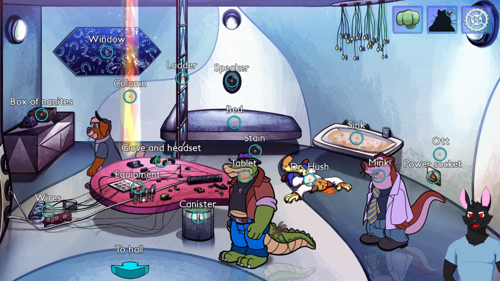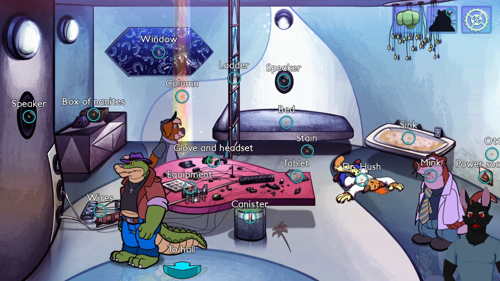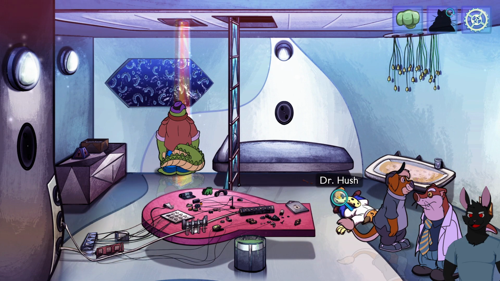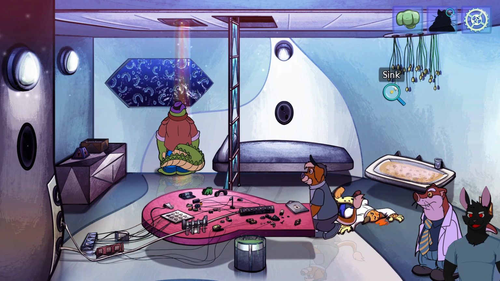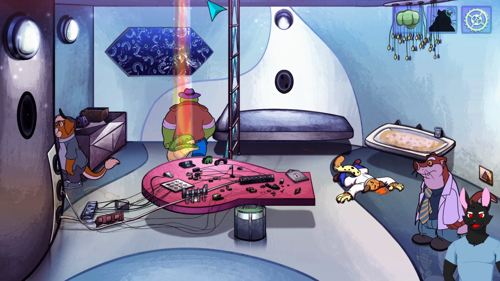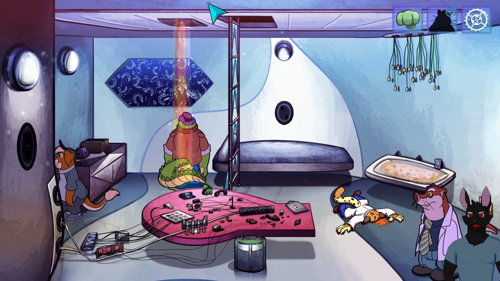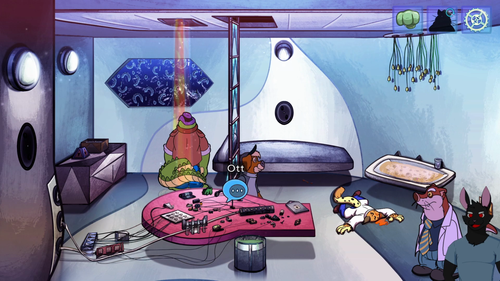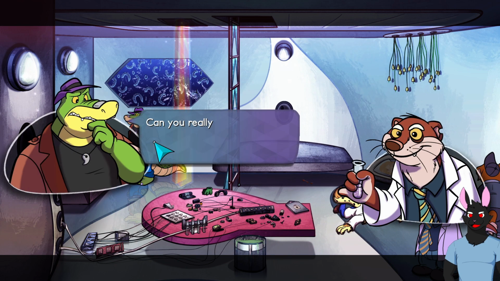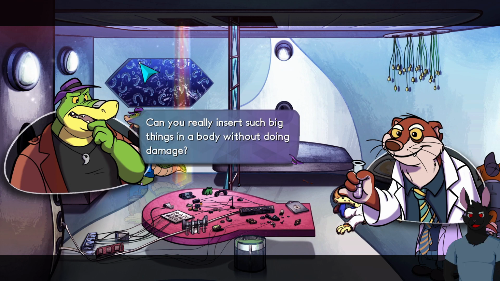Cloven headset, bed, speaker, ladder, column. Box of nanites. Wait. Oh, you know what? It was Dr. Hush. He must have crawled into the vent by himself. Then take the ladder to go down here. What's this? Can you really insert such big things in a body without doing damage?